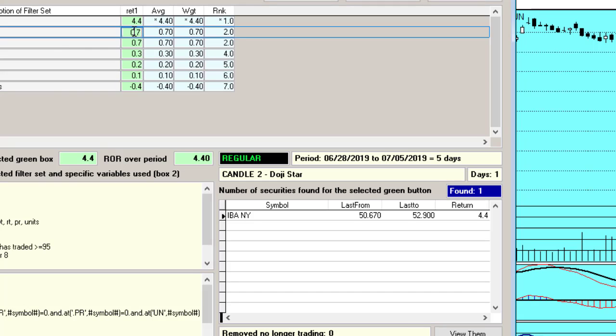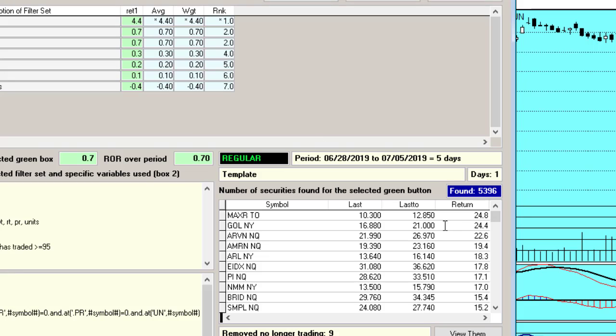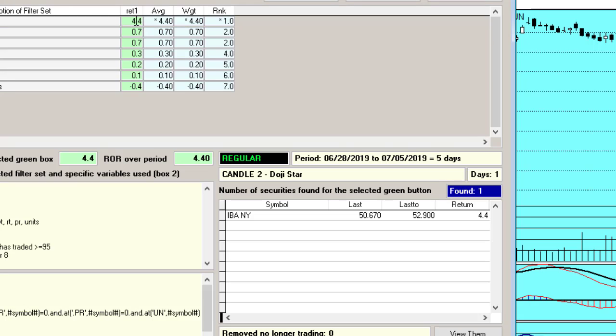If we click on here where it says template, it says there were 5,390, and the average rate of return over that period of 5 days was 0.7. So it actually outperformed all these other ones. But if you look at the Doji star, it shows higher. And let's check, but that's only because there was only one company.